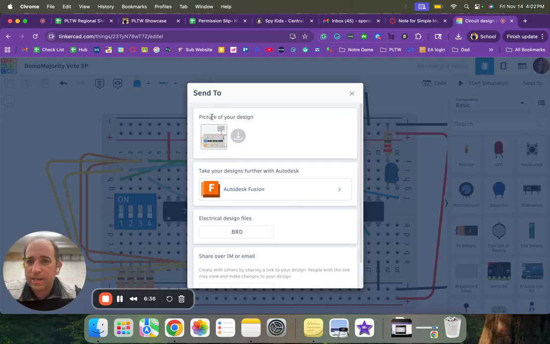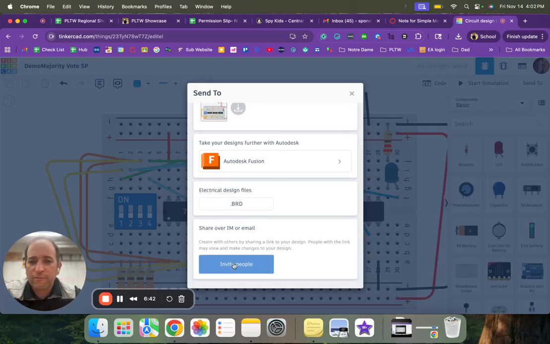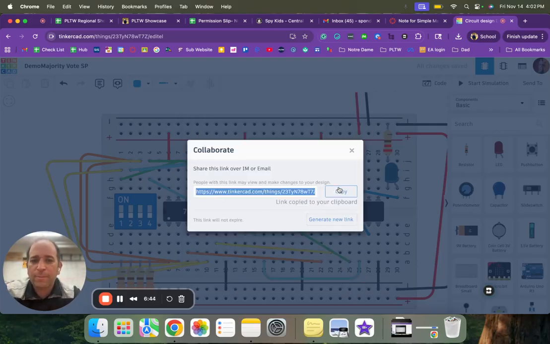You can then take a picture of it by just clicking there. You can see it just takes a picture of it, which is nice. And you can invite people to copy this and paste it into our assignment. And then I can help you remotely, or I can grade it. And the other cool thing is you can embed this into your website.